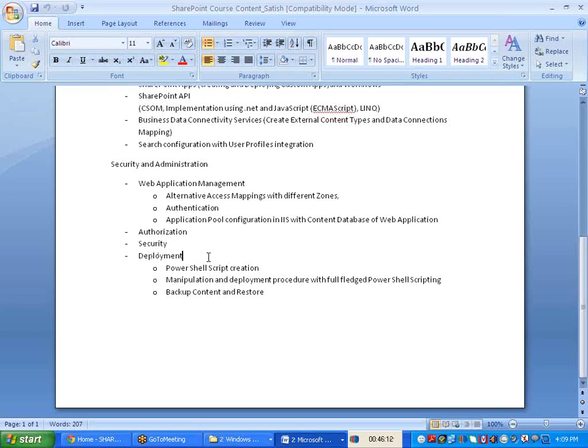Deployment. Coming to SharePoint deployment. Once we develop everything in SharePoint, we need to go with deployment, and there are different deployment types. PowerShell is a powerful scripting tool. Using PowerShell, we can do everything we do manually, like SharePoint site creation, list creation, content types, whatever. We can also take a backup and restore with this PowerShell.